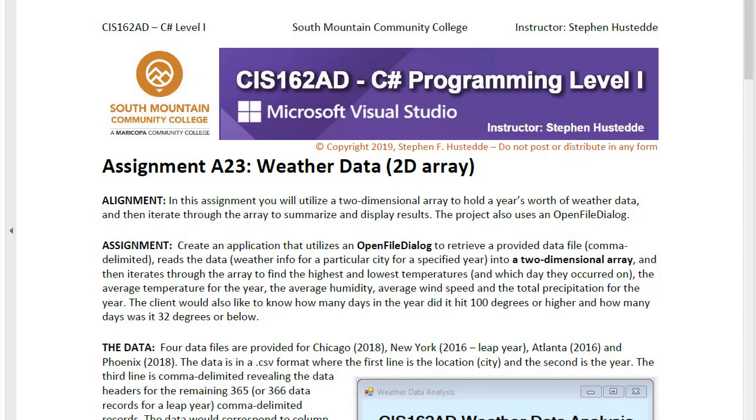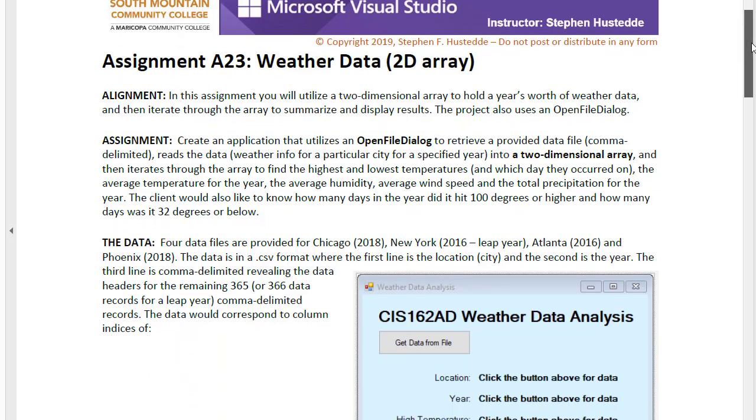The weather data project calls for us to use a two-dimensional array in which we'll read data from a comma-delimited file in a CSV format, comma separated value. And we're going to read data for a city for all of the weather data for each day of the year. And then we're going to analyze that data.